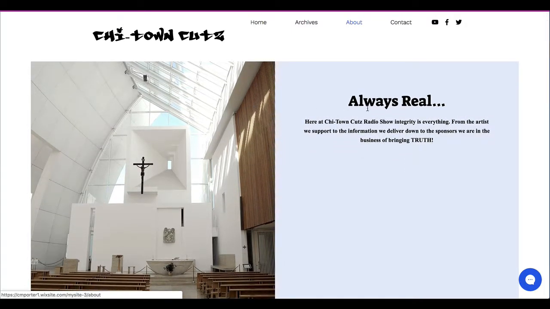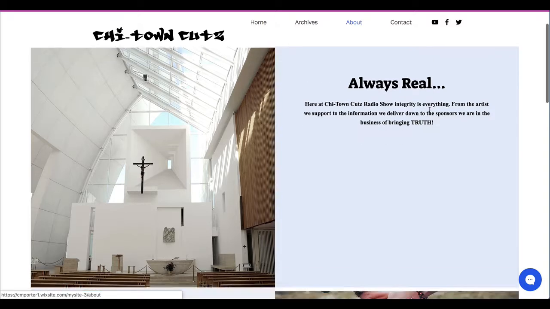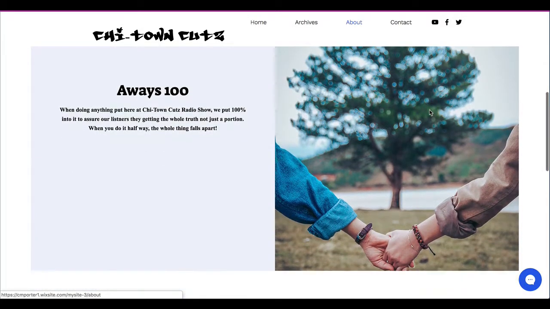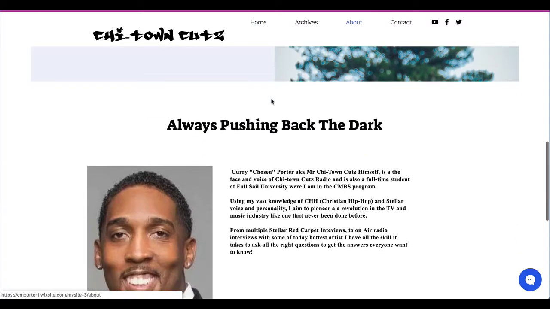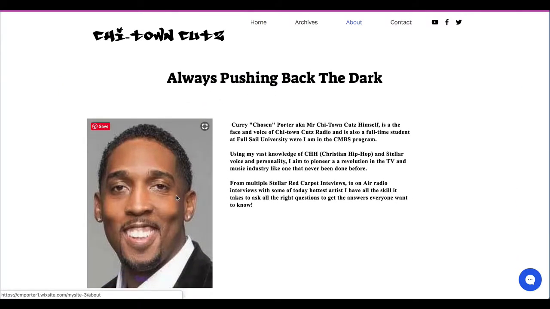Okay? So you can say always real, always 100, put an L here, and always pushing back the dark. So this is fine here, the way you have it. You might have a higher resolution photo of this. If you do, try using that.